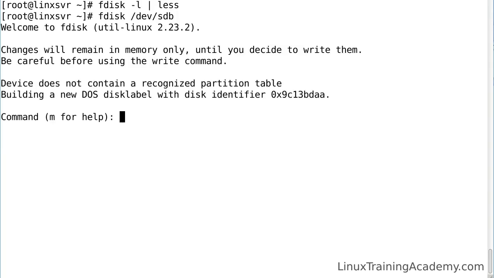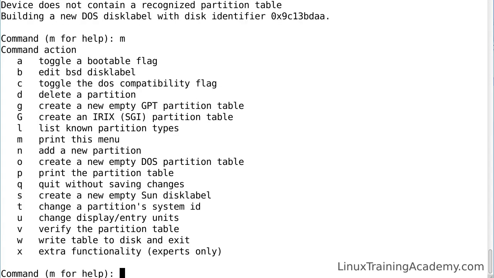Let's ask fdisk for some help by typing in m and hitting enter. Let's create a new MBR partition table. We will create 3 primary partitions. The first one will be a 1 GB swap partition. The second will be a 20 GB partition. And the third and final partition will use the remaining space on the disk.